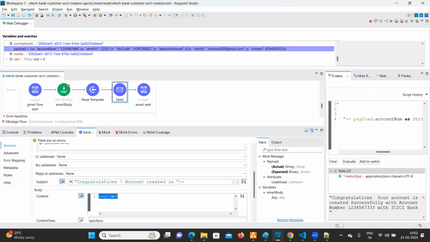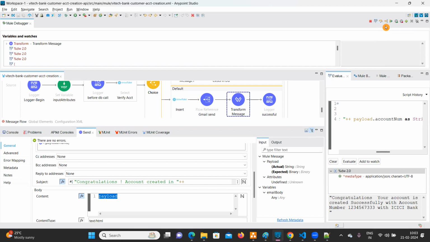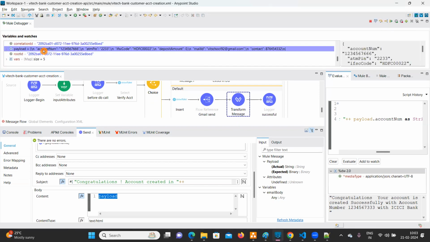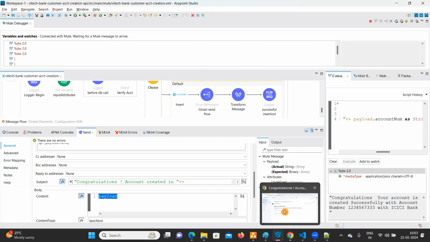Because we are using payload here, see. So now what is our payload? Payload is the input value. But what you need to pick up, you need to pick up this email body or email content, you have to print. Correct? So instead of payload, what you need to do, you have to keep it as var start email content. Okay, now we can see what is the payload. Okay, see, payload is not changing at all, but you will get a different email. We'll see now what is the email it is generating.